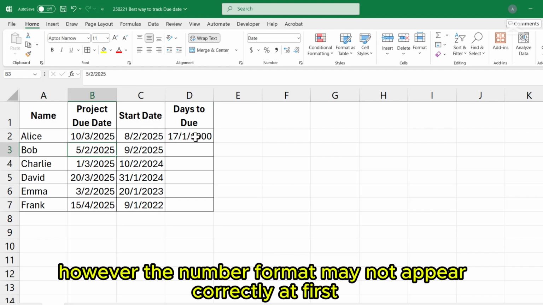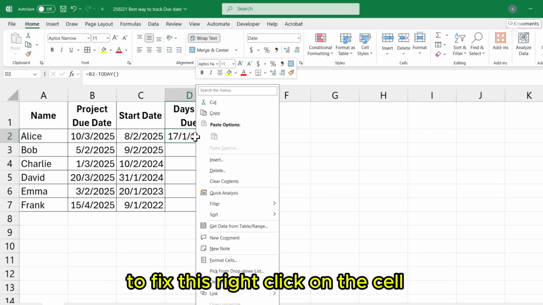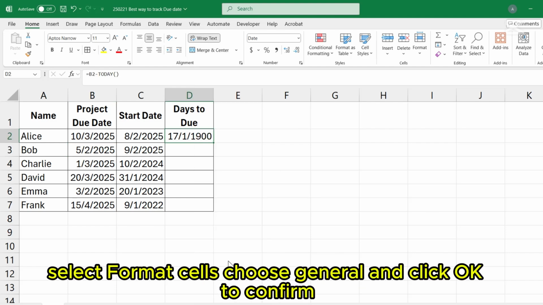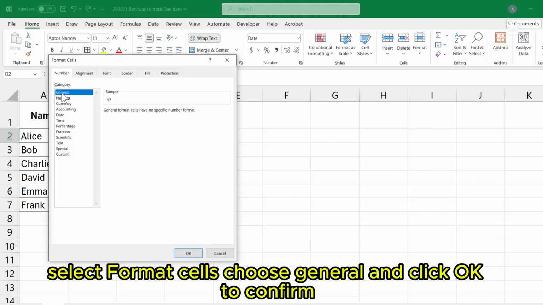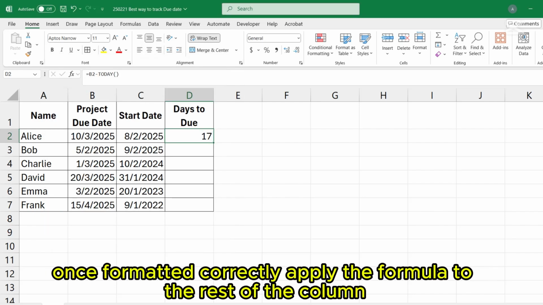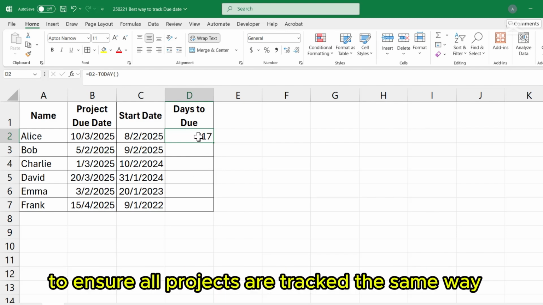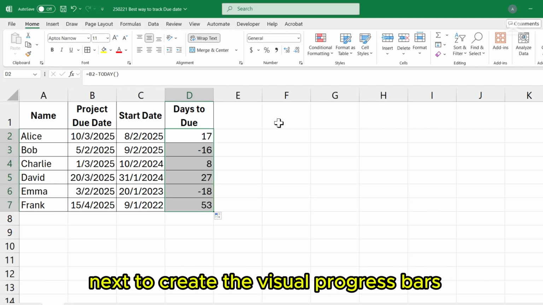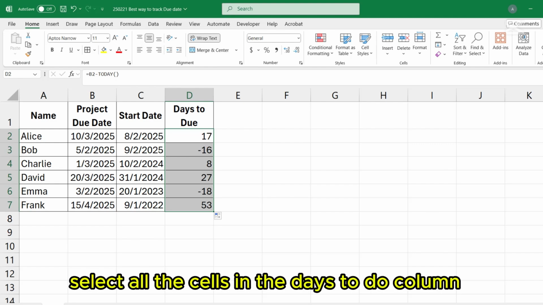However, the number format may not appear correctly at first. To fix this, right-click on the cell, select Format Cells, choose General, and click OK to confirm. Once formatted correctly, apply the formula to the rest of the column to ensure all projects are tracked the same way. Next, to create the visual progress bars, select all the cells in the Days to Due column.